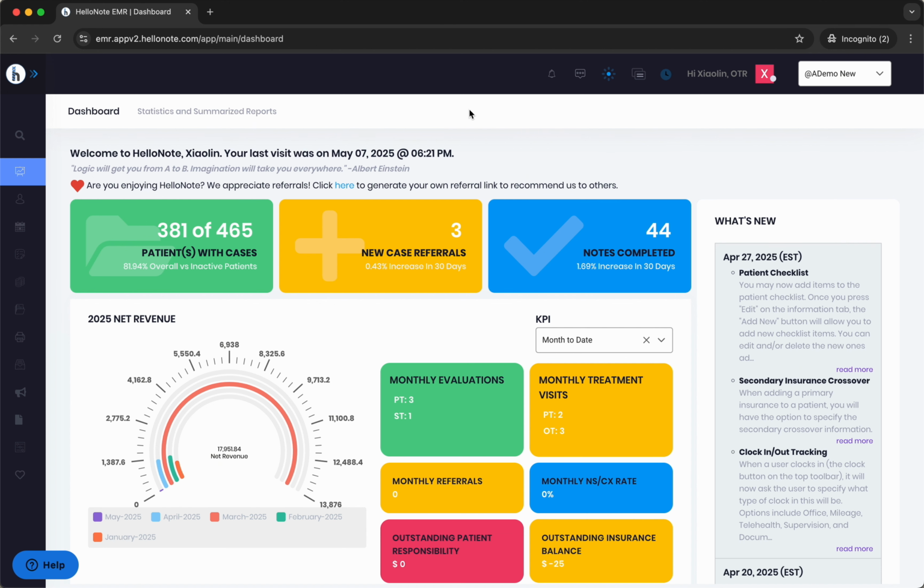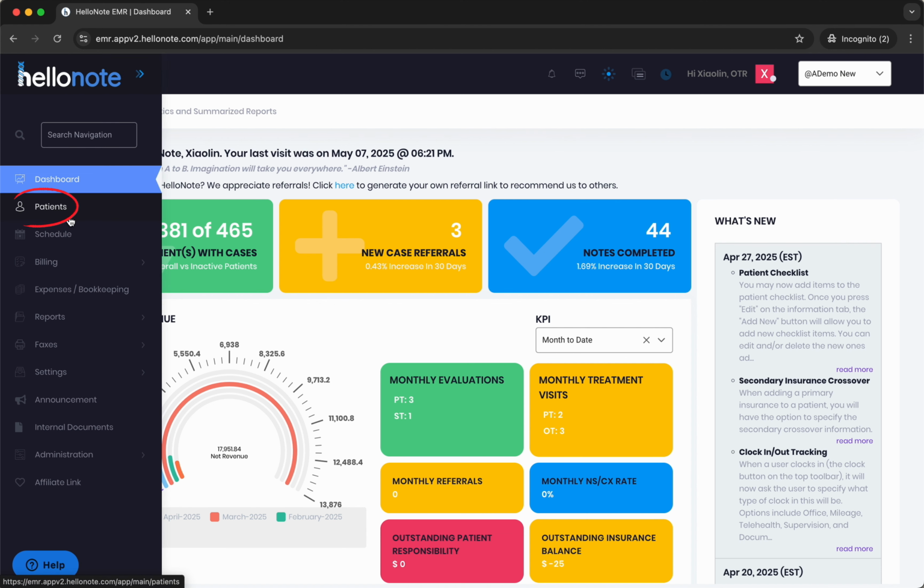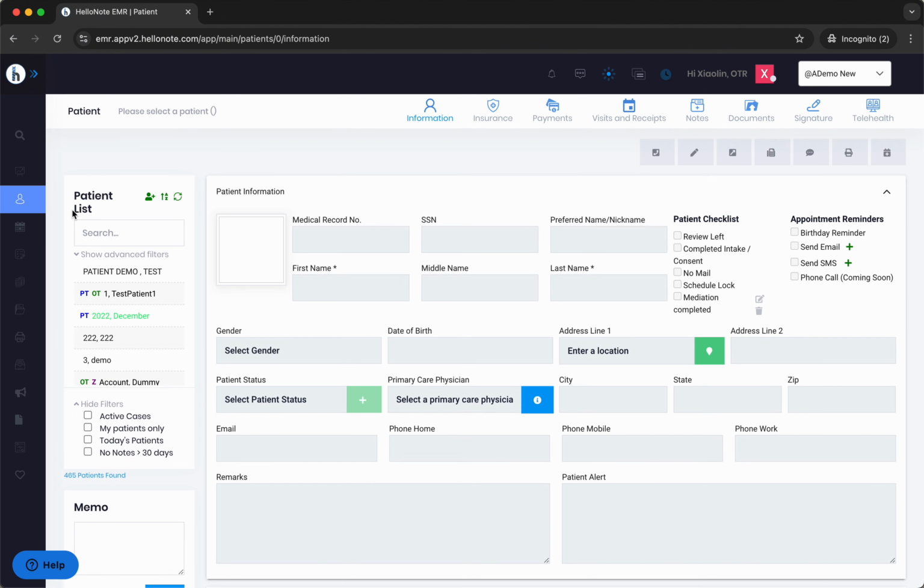First, we will click on the Patients tab located on the left side navigation bar. Once we click it, it should redirect us to the Patients page immediately. As we're looking at the patient information, we should see the patient checklist on the right with some items listed. There are 5 items on the list now.